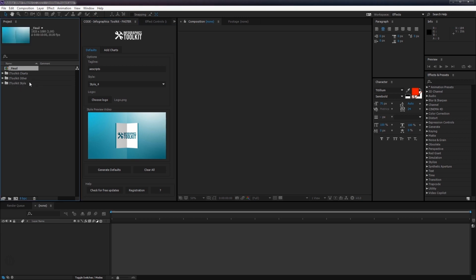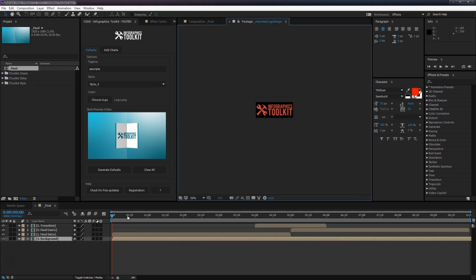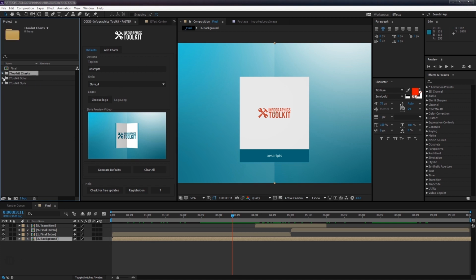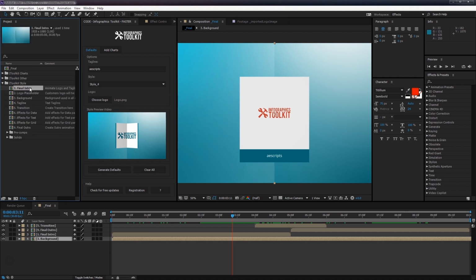So as you can see, we have our final animation right here with our tagline and our logo, custom transition, and then logo outro. No bar charts or any charts right now. So all the charts that you create are going to be placed in iToolkit charts. Everything else is going to be in other. And iToolkit style is the imported style where you can find the intro, logo, placeholder, background, tagline, transitions, and final outro. So you can edit anything you like.